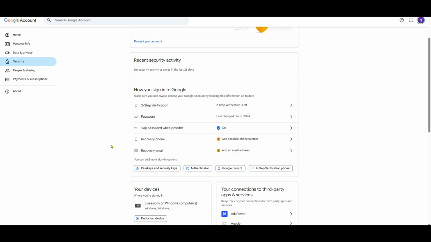And there you have it, you've successfully created your Google account. Feel free to explore all the features Google has to offer, from Gmail to Drive, and customize your account settings to better suit your needs.